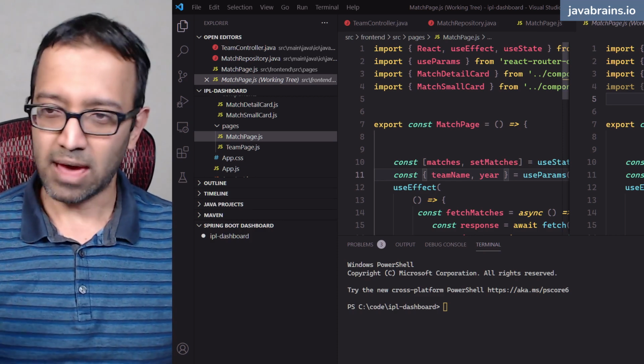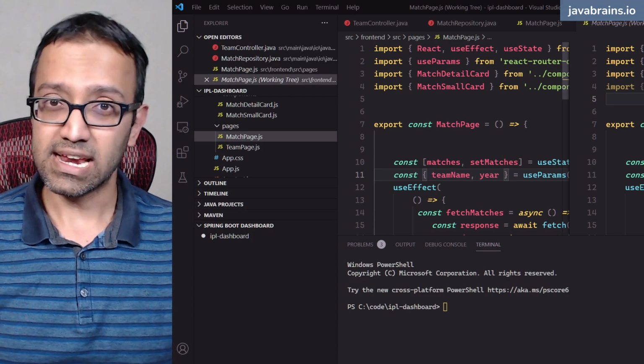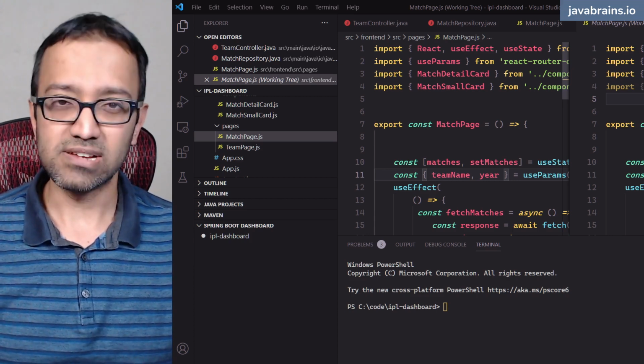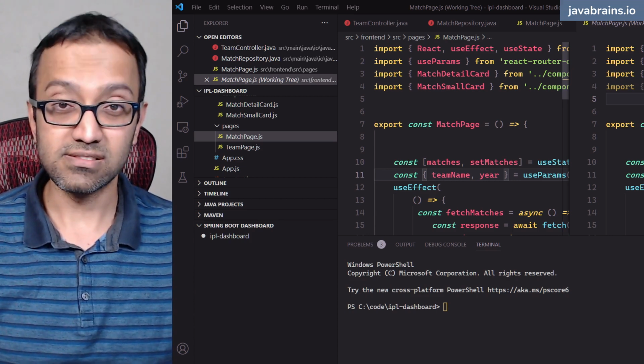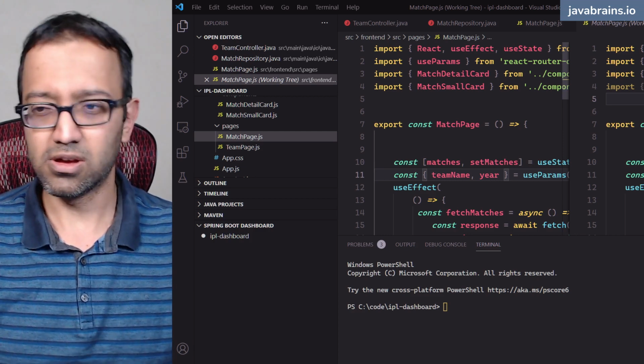At this point, I am going to be focusing on styling this page, the team page, first of all. I'm going to be adding CSS styles for it, making it look good.